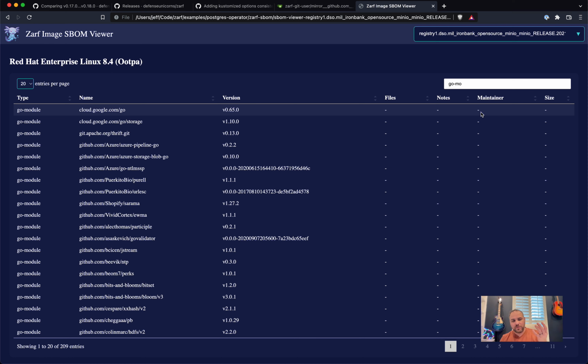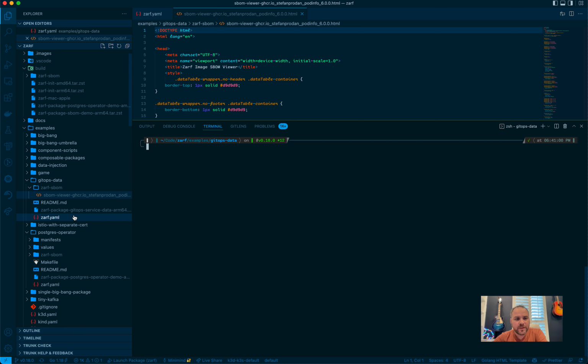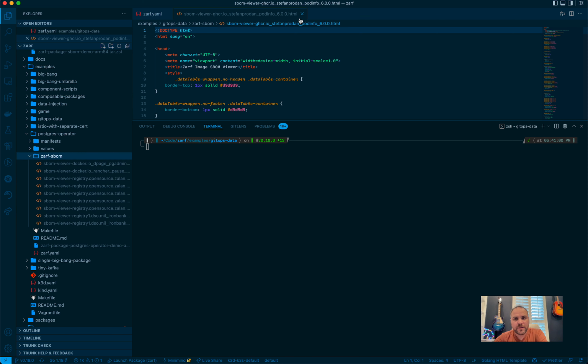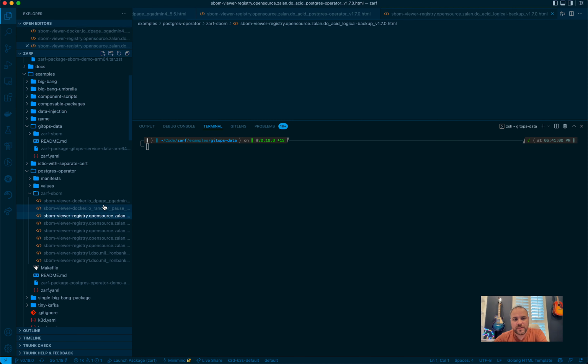We still include the raw JSON you can look at or consume through automation, but we wanted a way to share more data quickly with you. And you can take this folder and move it around. Just to look at this somewhere else, we can see that right now, if we look at the example, we're in the Postgres operator with this temporary SBOM directory. And all it is is just a bunch of HTML files.